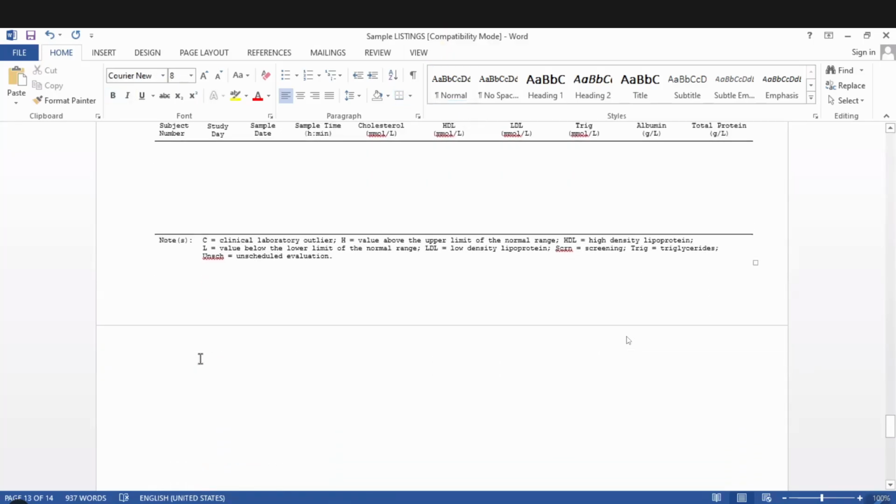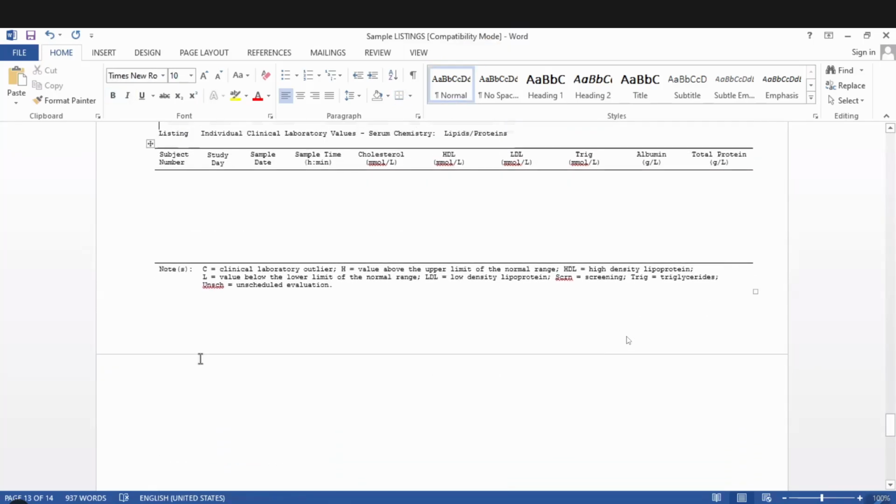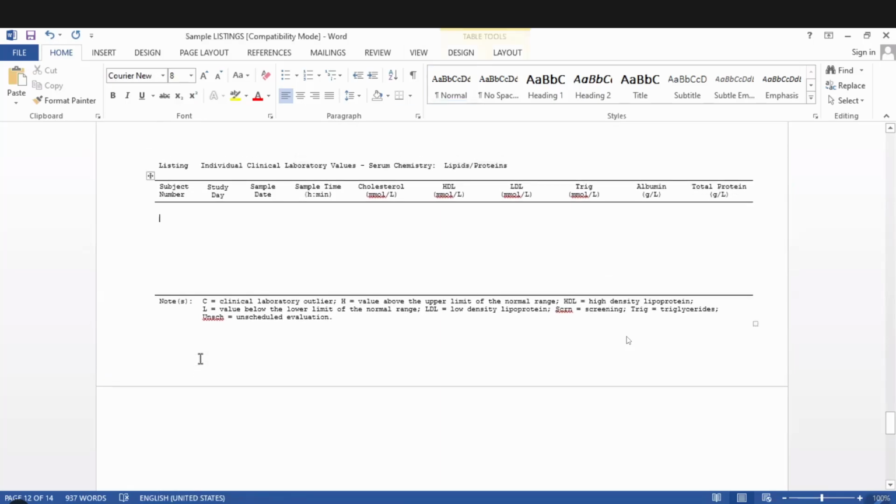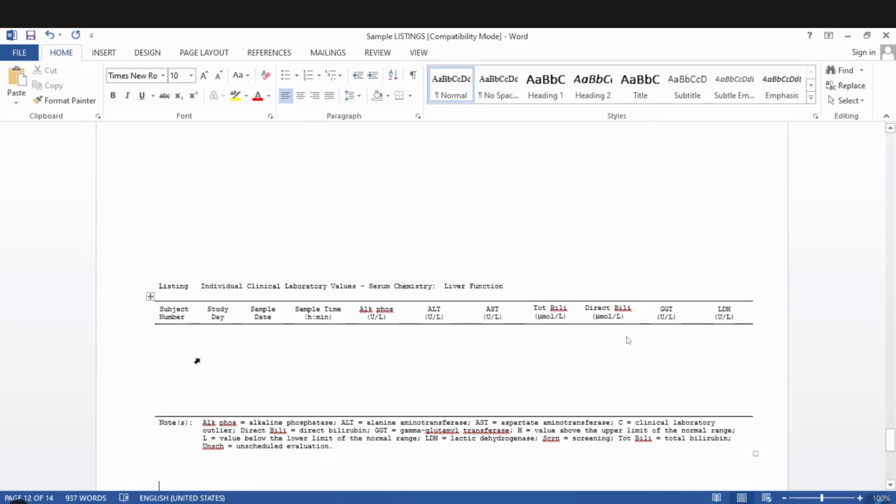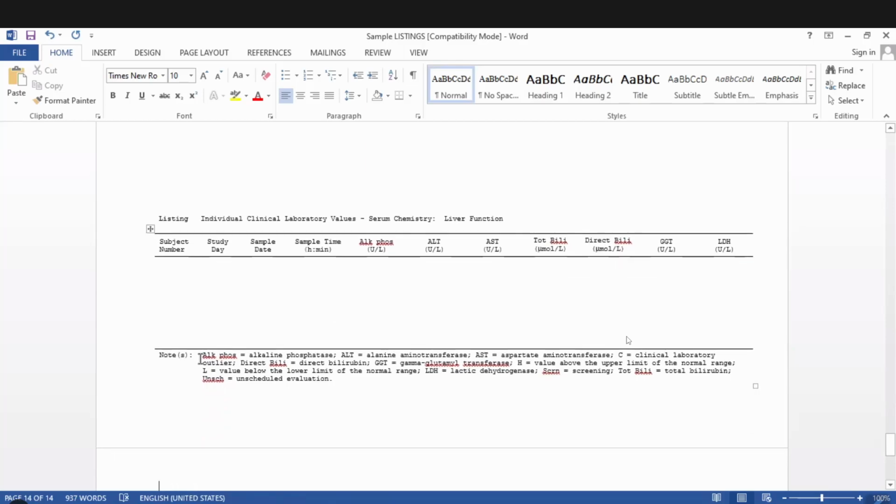This is another laboratory test. Serum chemistry. Different laboratory tests. Here serum chemistry, liver function tests. So these are just test names.